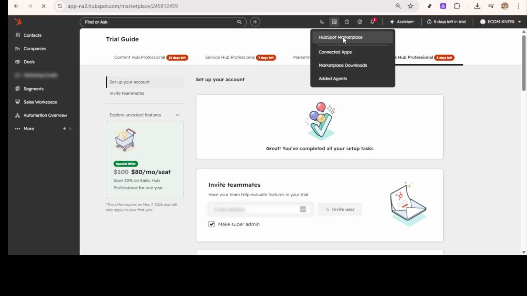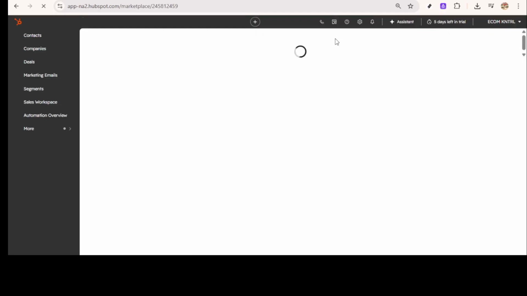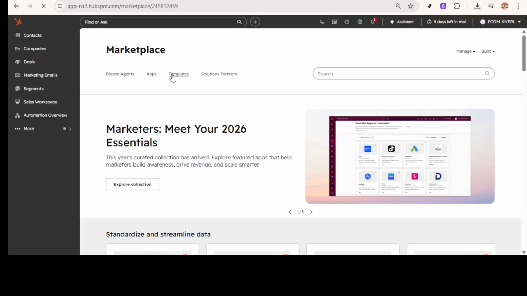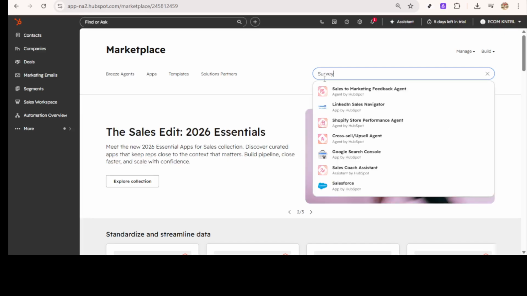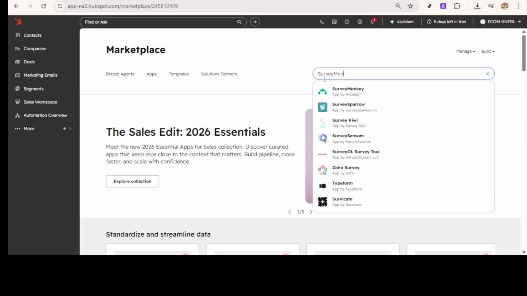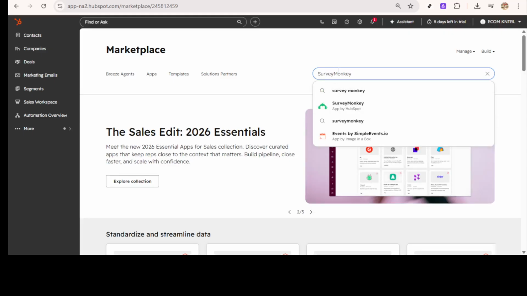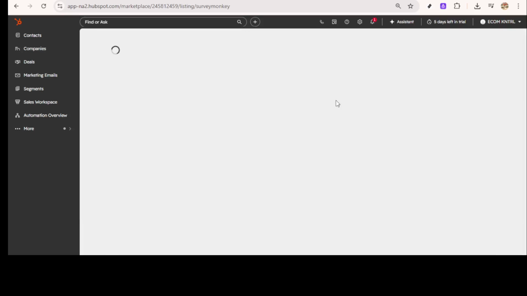On the Marketplace landing page, choose the HubSpot Marketplace if you see multiple tiles or sections. This ensures you're viewing listings that are certified to work with your HubSpot account and are maintained to HubSpot standards. Use the search bar at the top to type SurveyMonkey. As you type, the directory will filter results in real time. If nothing appears, double-check your spelling or clear any filters.